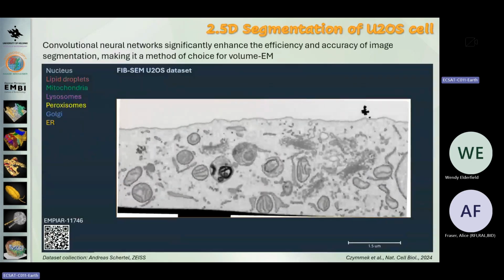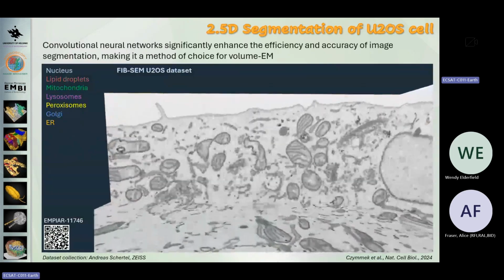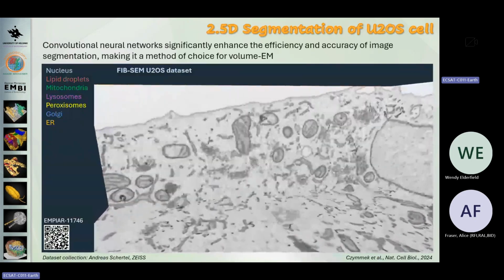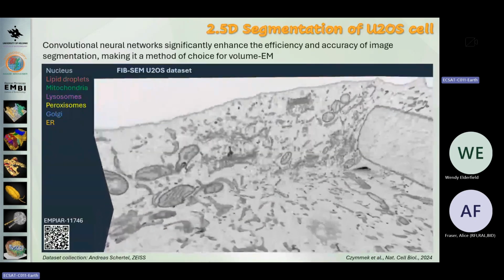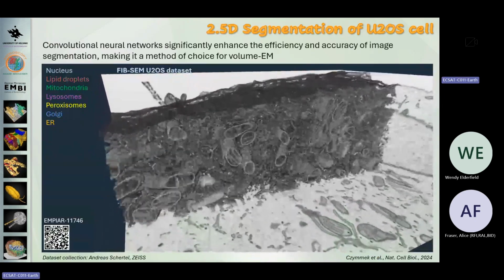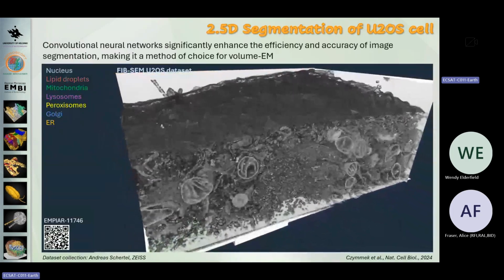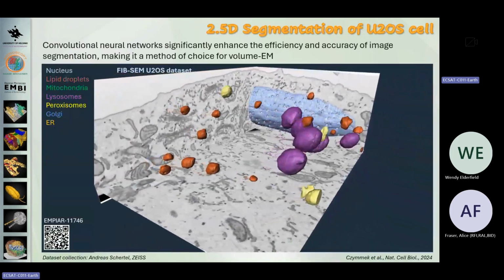So this is a bigger data set that segmented multiple components, multiple organelles. This is also FIB-SEM of a U2OS cell. You can see that this cell is very full with organelles. There's lots of stuff: lots of mitochondria, Golgi, ER, and naturally you can't really draw all of that. But now we can use deep learning to help us segment all of this.